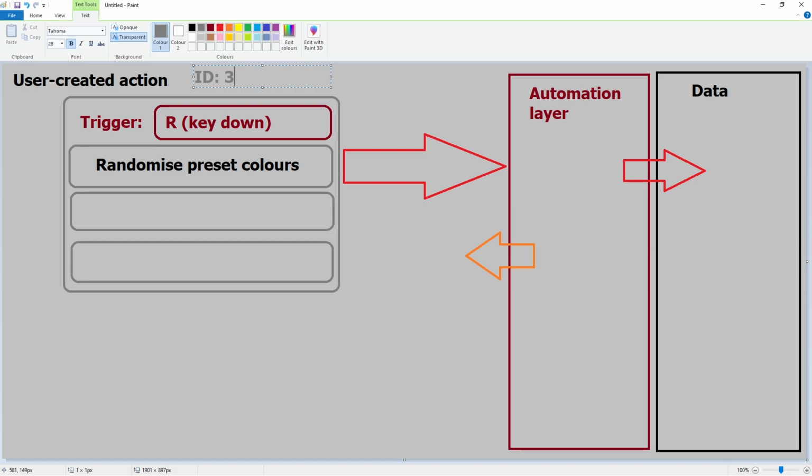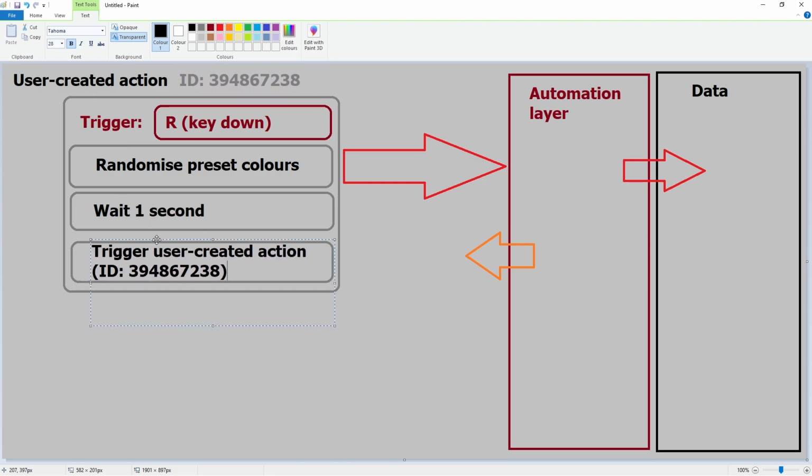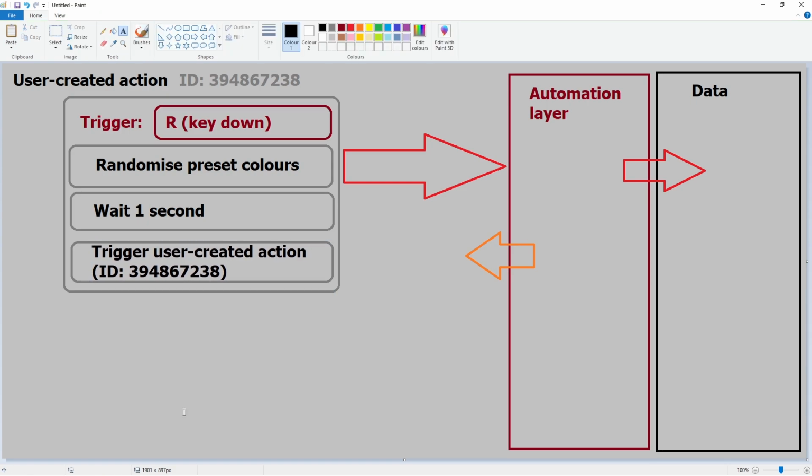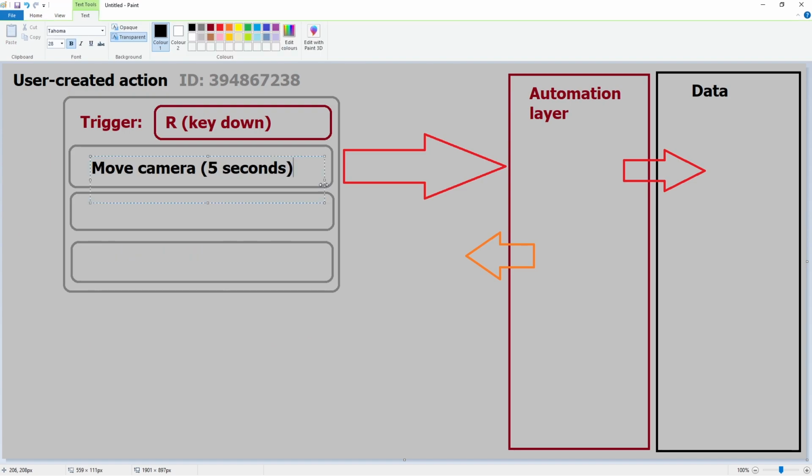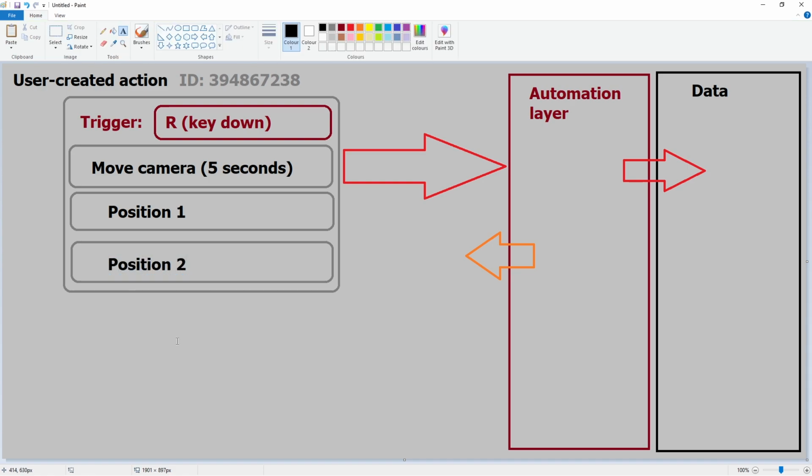Or let's get more exciting, right? Maybe you set it to randomize the current preset's colors, then wait 1 second, and then trigger another automation action, that is its own action. So it forms a loop. Now you have a looping color randomizer that randomizes every 1 second. Or what about move the camera between these two sets of coordinates over 5 seconds? Bam, then you have camera choreography through this automation layer.